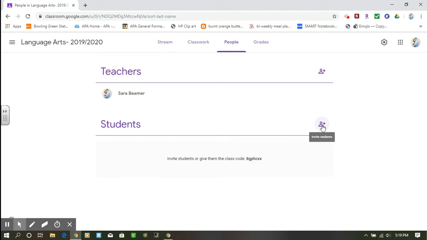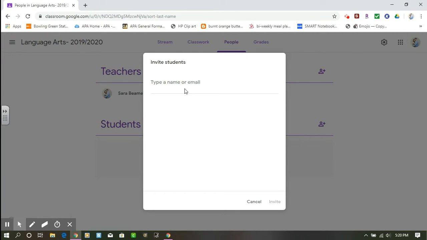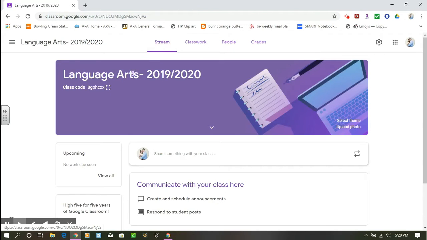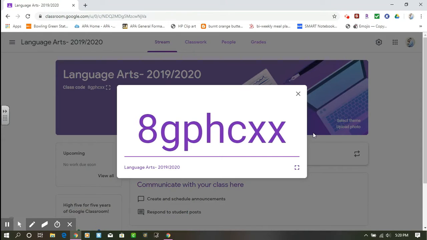If you added a new classroom, you will have to add students. A few different ways you can do this: in the People tab, you can click Invite Students, and just like the teacher, you type in their name and their email. If you didn't want to type in all 20-some students, you can do it with a code. Right here is your class code, but it's really small and hard to see. So you can go back to the stream, and right here is your class code. If you click this button right here, it will display it nice and big.